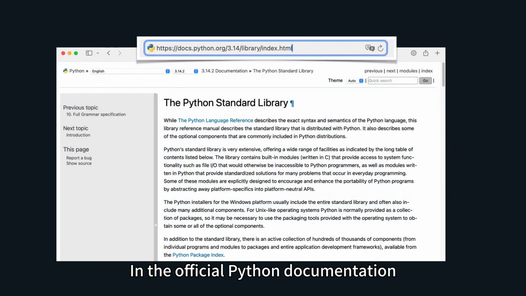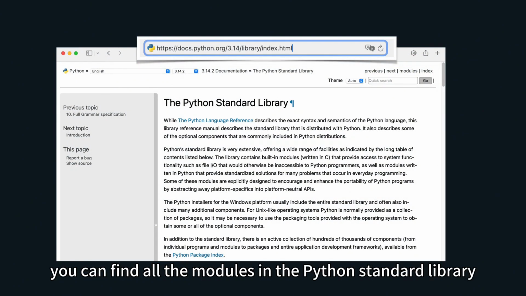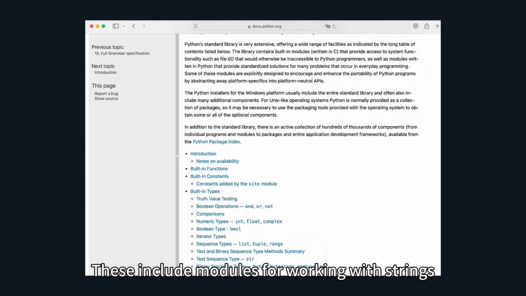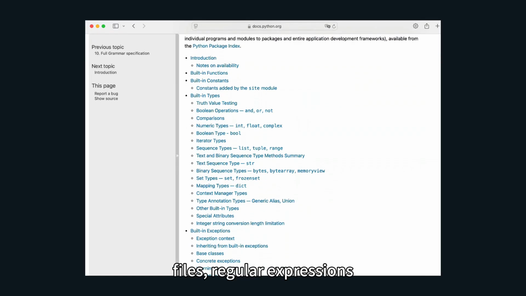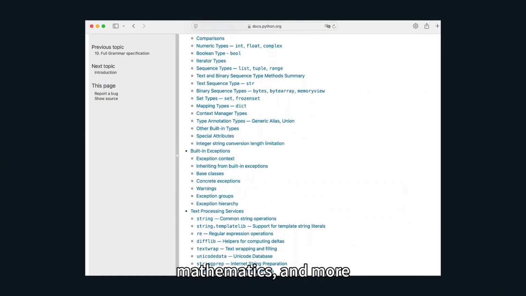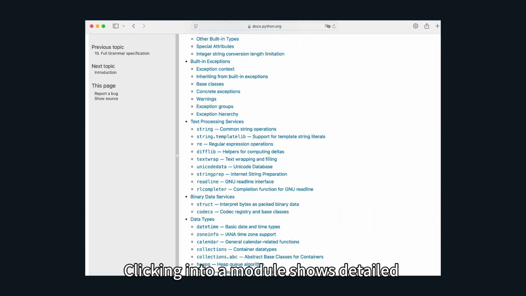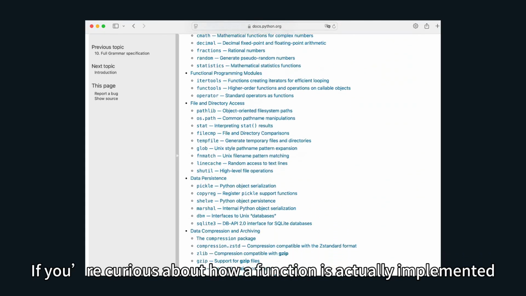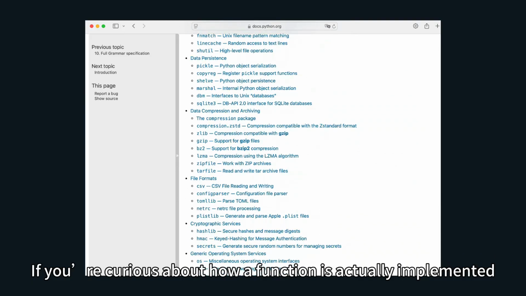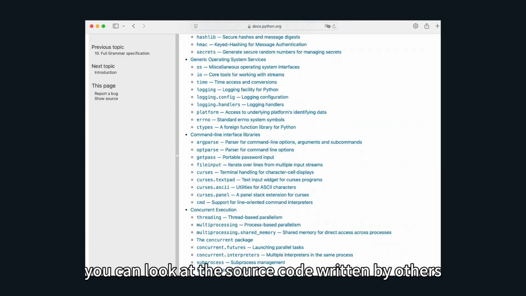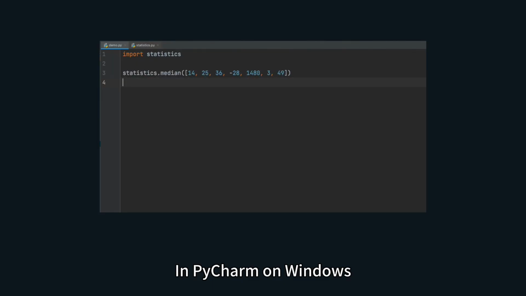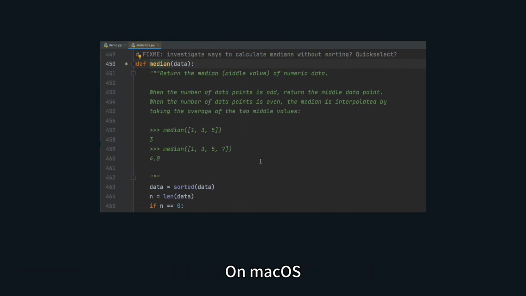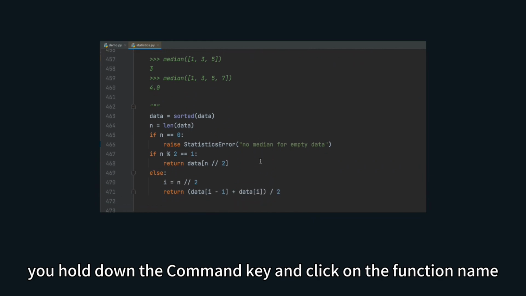In the official Python documentation, you can find all the modules in the Python standard library. These include modules for working with strings, dates and times, files, regular expressions, mathematics, and more. Clicking into a module shows detailed descriptions of the functions and variables it contains. If you're curious about how a function is actually implemented, you can look at the source code written by others. In PyCharm on Windows, you can hold down the Control key and click on the function name. On MacOS, you hold down the Command key and click on the function name.